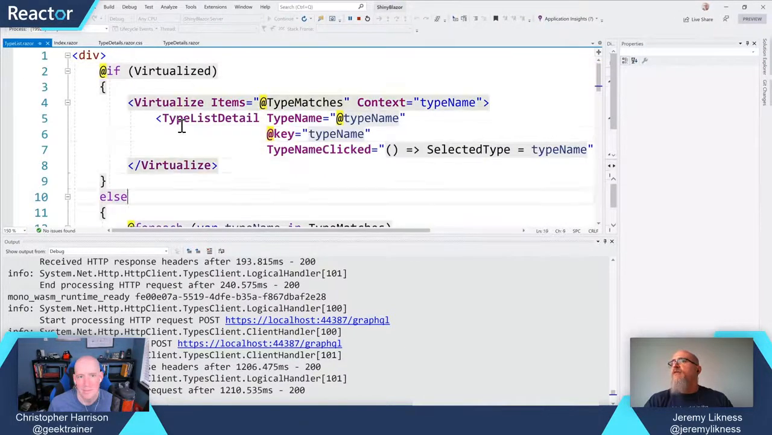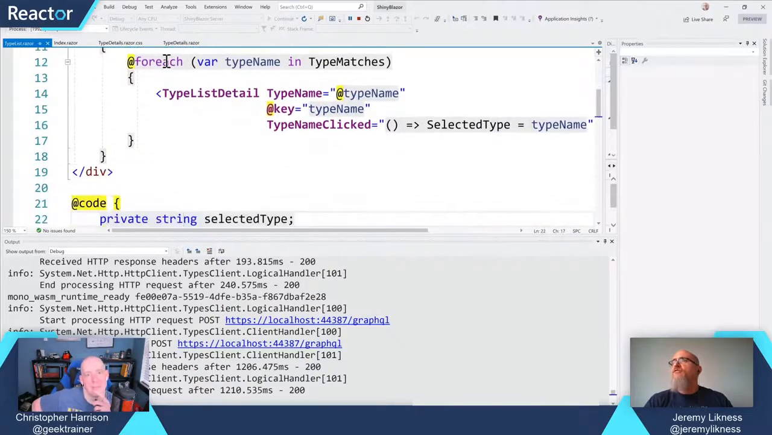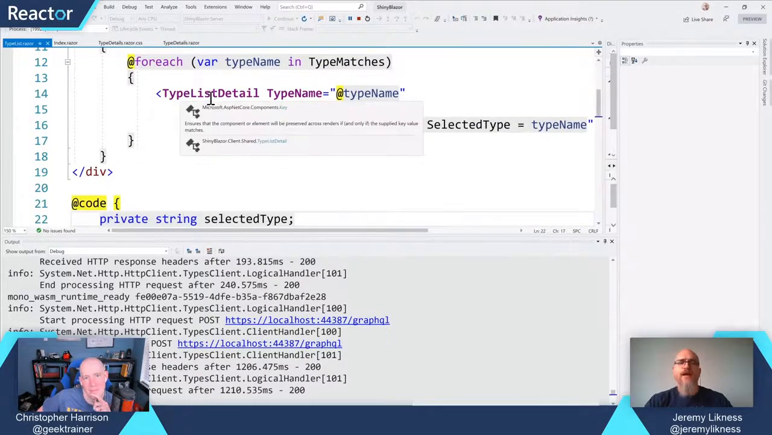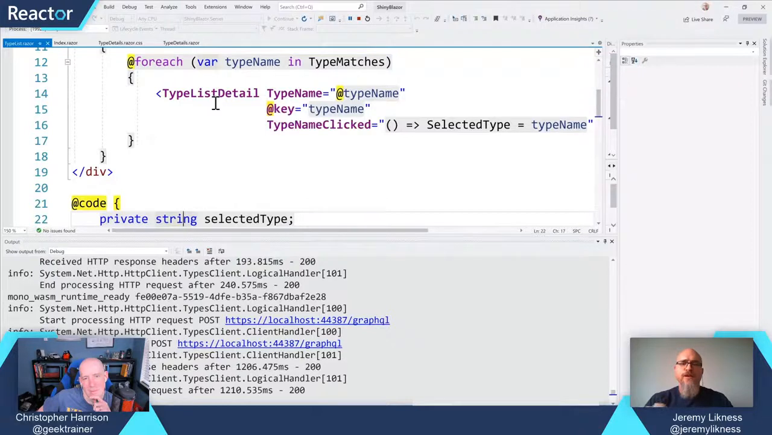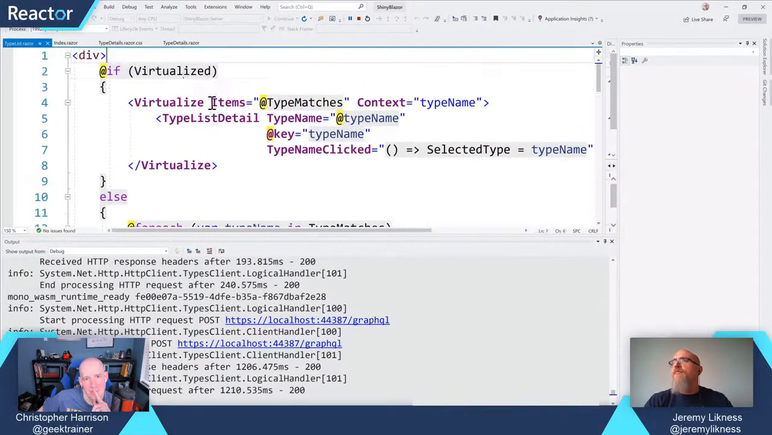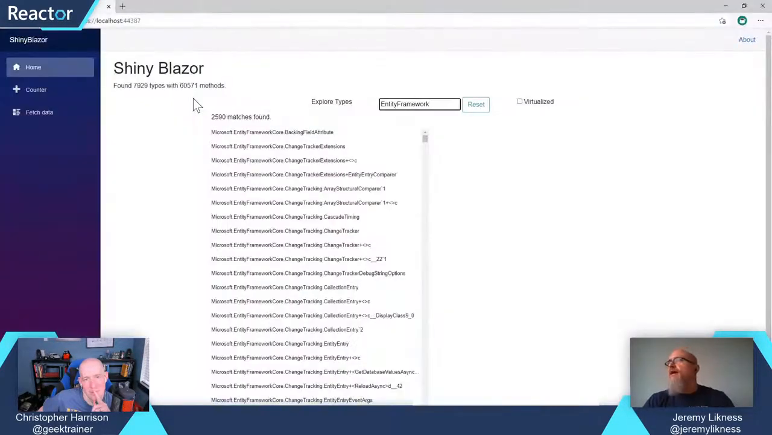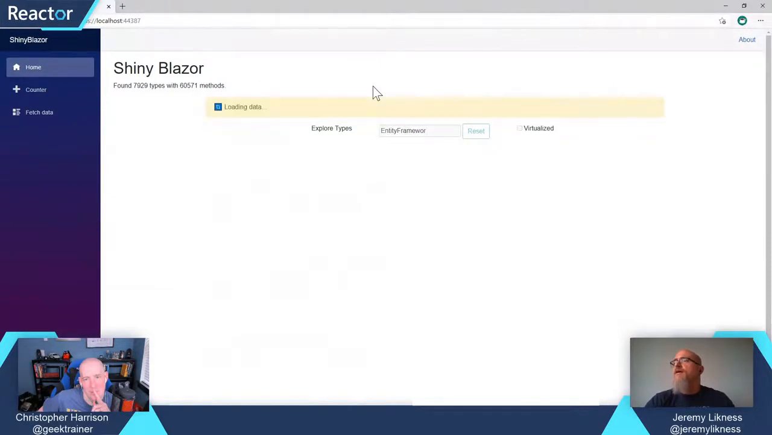I used to do this for each type name and type matches, and then I have a control that shows the name and takes the click. What I can do now is wrap it in this virtualize. And the difference is that if I don't have it virtualized, that's what you saw basically. It's going to load the data. It's going to give me this massive list.